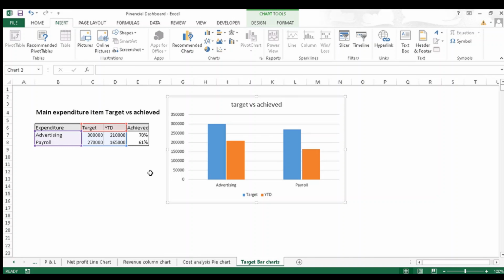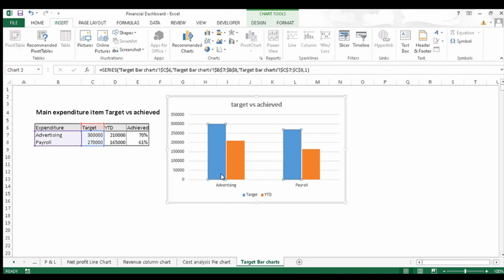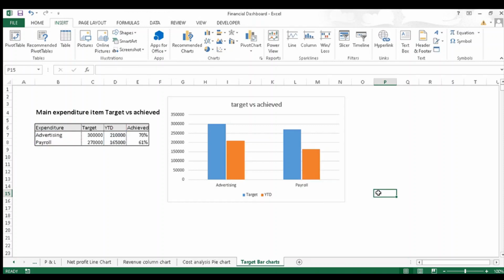The last chart created is a clustered column chart which represents two values, that is advertising and payroll. Here we can see that the target is higher than YTD, and similar for payroll also. In this way I have completed the Excel problem statement and thus performed my Excel task.